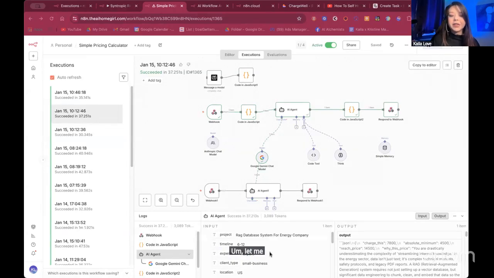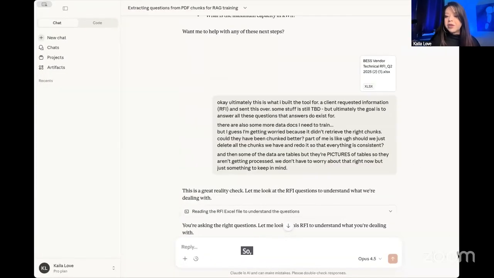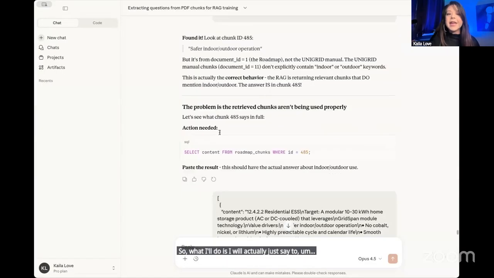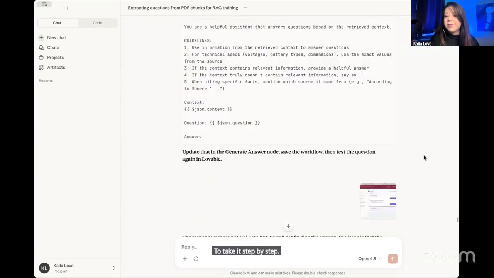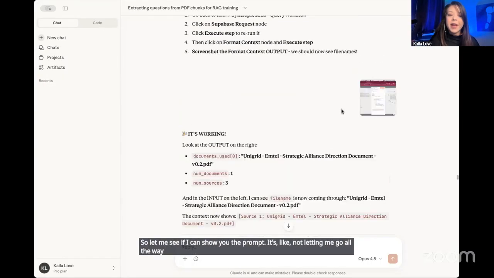Let me see if I can actually stop sharing and show you the ridiculousness that I've been going through. So what I'll do is I will actually just say, take it step by step. So let me see if I can show you the prompt. It's not letting me go all the way. But it would try one.